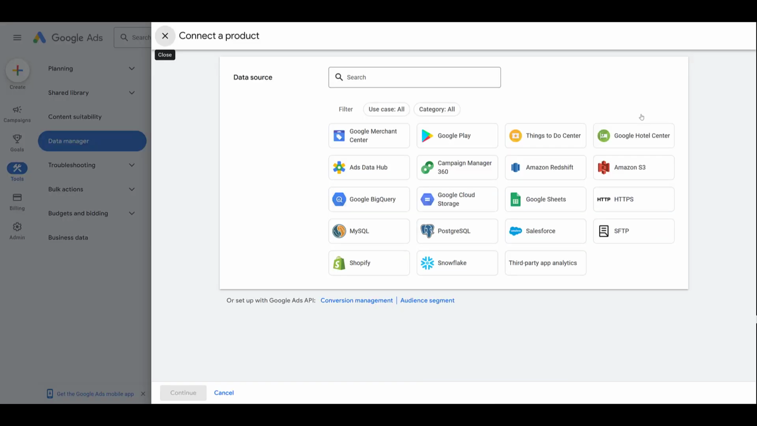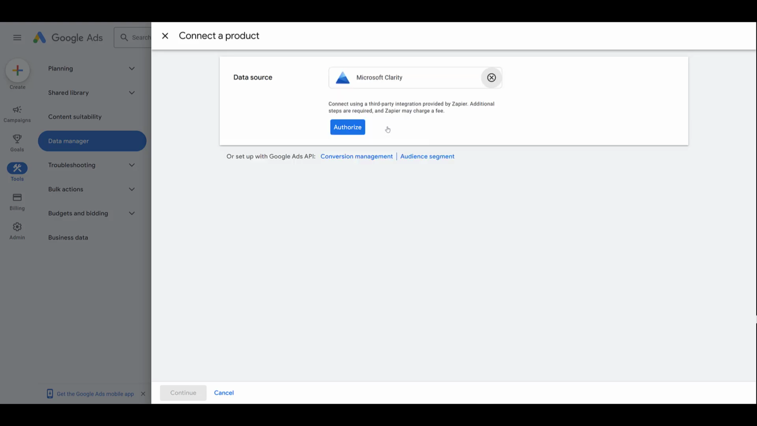And since it's new and not that common, it's not one of the first recommended ones. So all we have to do is just search for it. No, we don't want the CRM, we want Microsoft Clarity. But for many of you, this is where you may get hung up. Because if you look at the fine print, you must have Zapier in order to sync it this way.